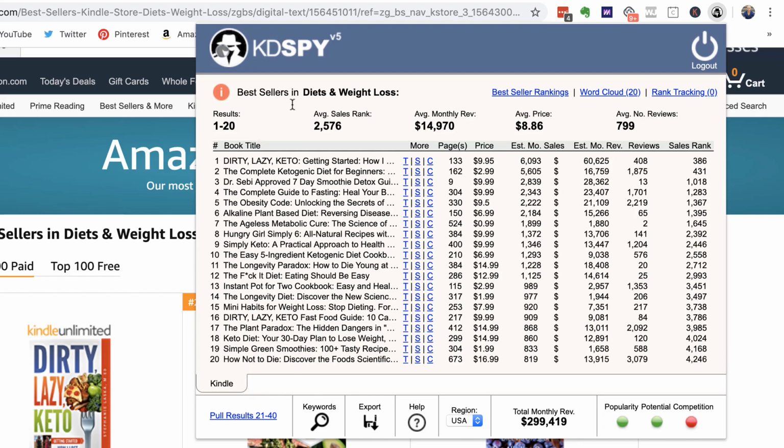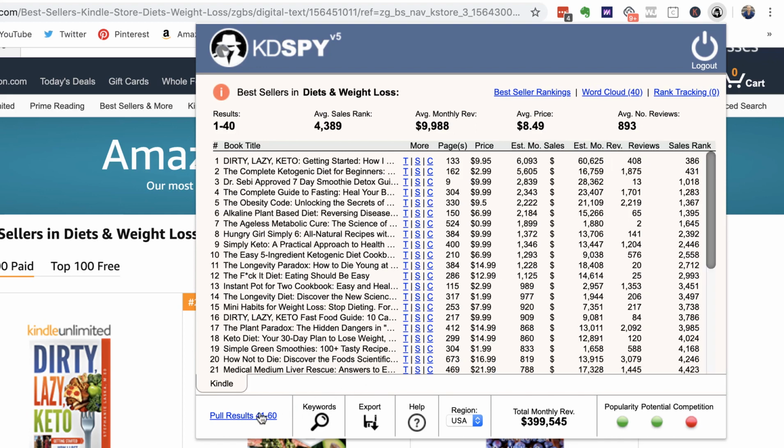So it gives us an idea of how big the market is, how many reviews the books have. Okay, you get a good idea or a gauge from this. So this book only has 13 reviews, but it's doing 28,000 in sales. And of course, the Amazon sales rank. And it'll also give you the average. So we can see the average sales rank, the average monthly revenue of just the top 20 results, average price of these books, which can help you in terms of pricing your book long term, and the average number of reviews.